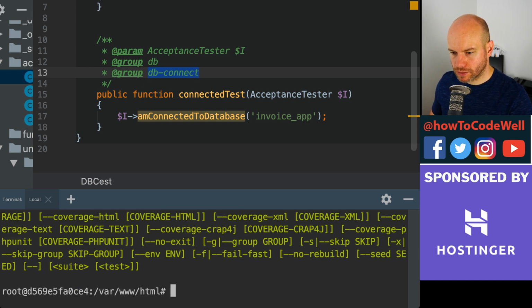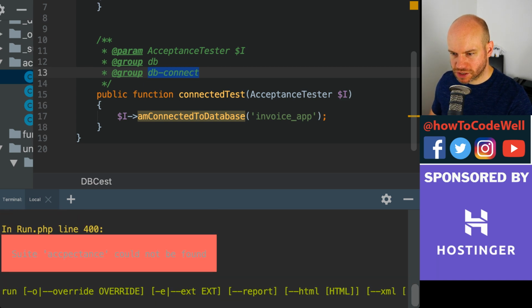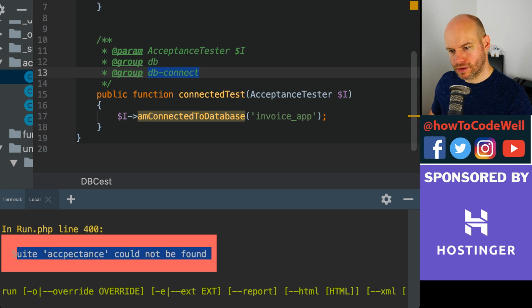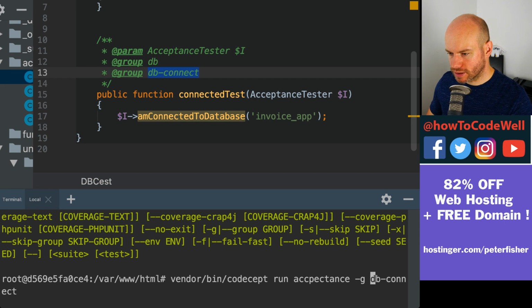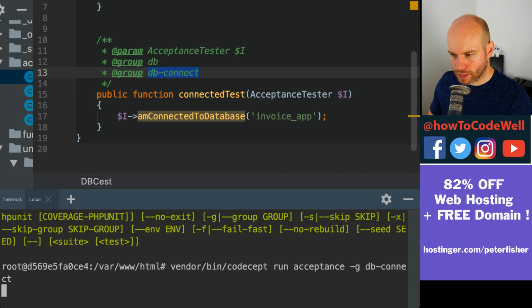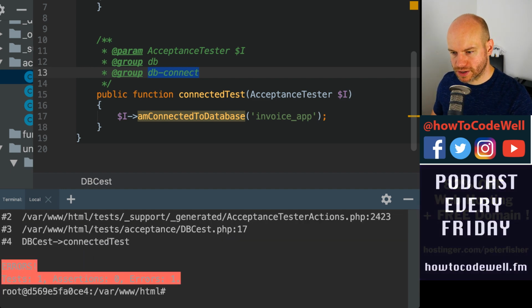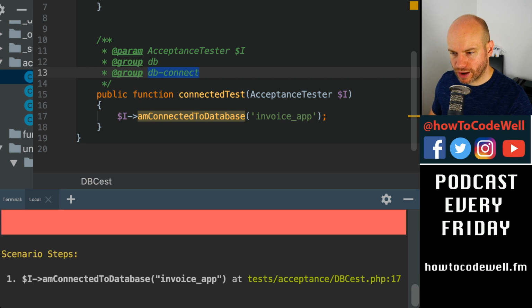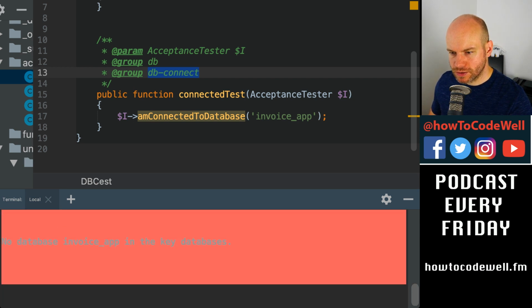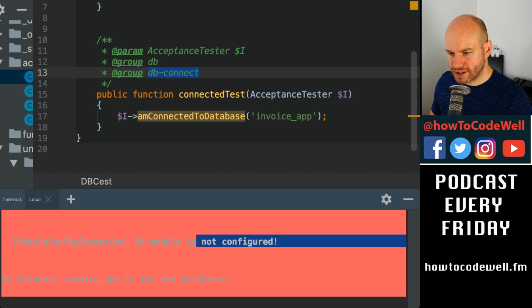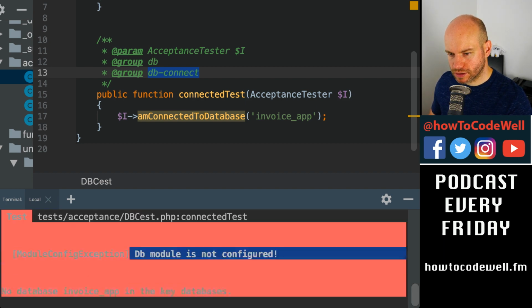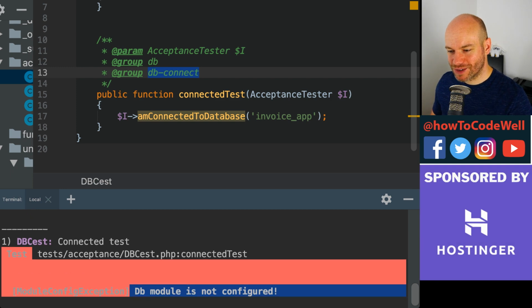Run this. What's going on? Acceptance could not be found. Oh, it's because I can't spell acceptance, that's why. Okay, so we have an error here. The error is that no database invoice app in key databases. And then DB module is not configured. I was kind of hoping for a little bit more.